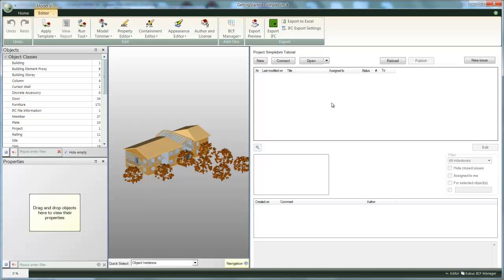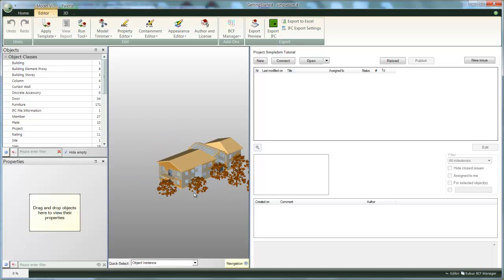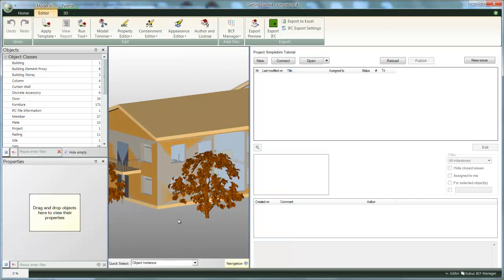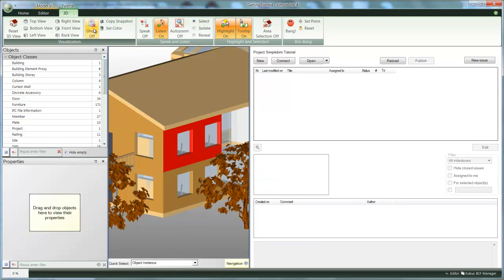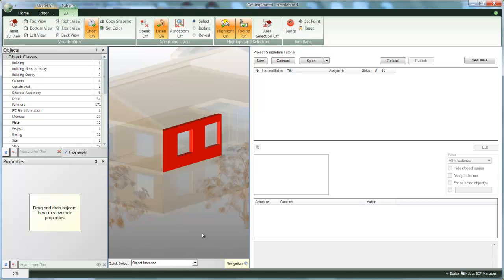First, let's create manual issue. Simply find the related objects from the model, rotate and zoom the 3D to a position where the objects are well visible and the issue can be easily understood. Note that you can also use isolate, ghost or any other 3D feature to get better snapshot for your issue.